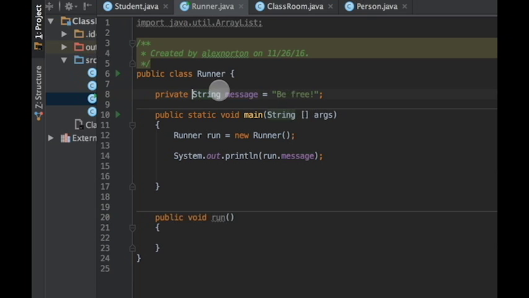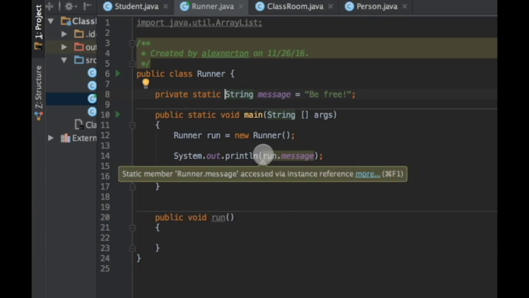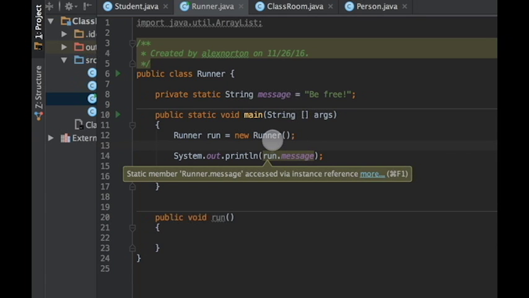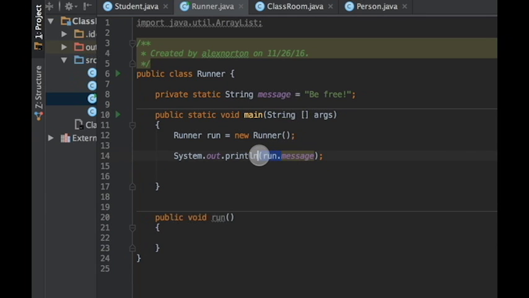Now, if I were to make this variable static, like I said, then I would not have an error, because my instance can access static variables, but also I can access static variables without an instance. So that's an important distinction to note. If a variable is an instance variable, you can only access it from an instance, from a newly created object. But if it's a static variable, you can access it from the instance or without the instance.